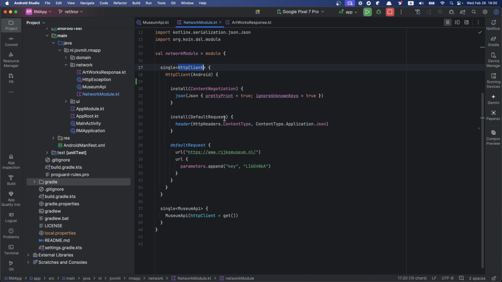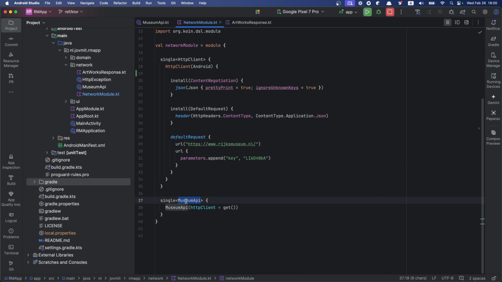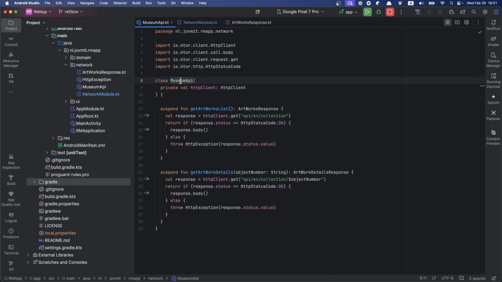Now, how do I use the HTTP client? The Museum API, which was an interface in Retrofit, because Retrofit creates the implementation for you. Here, you have to create the implementation. So this turned into a class. And the class now takes the HTTP client that we have just defined, so we can make calls by using this HTTP client.